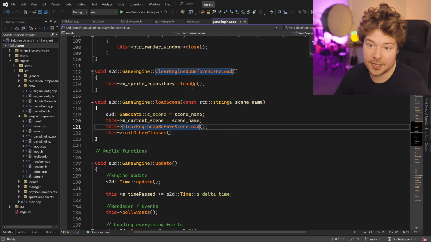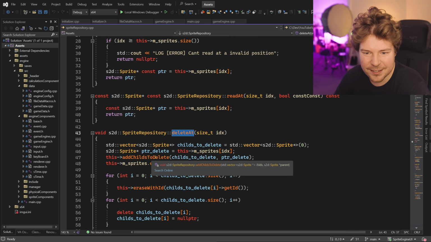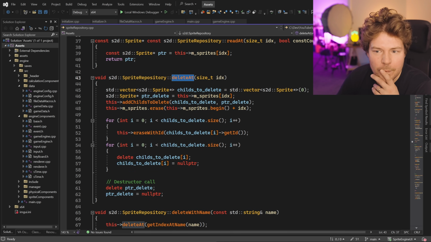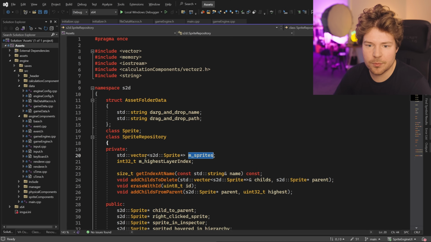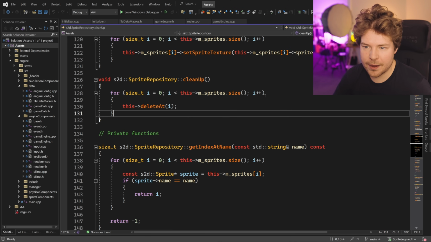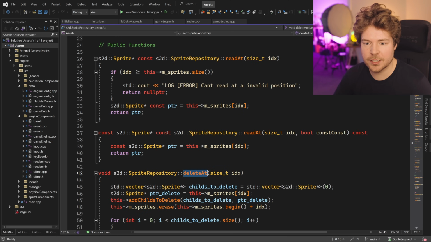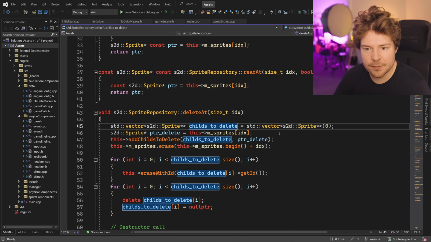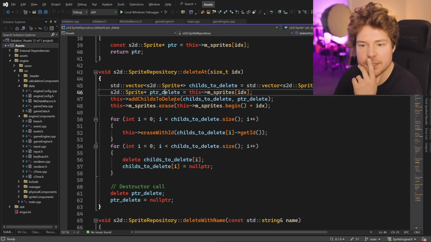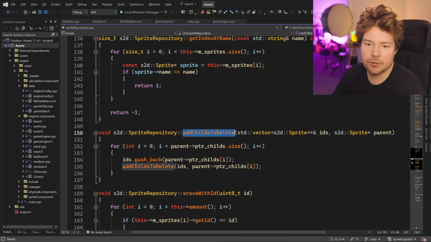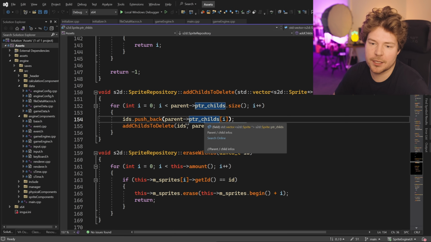Clear engine up before scene load, which is sprite repository cleanup, which calls delete at. Oh my gosh, what is this? So this is a list of sprites inside sprite repository. We need to iterate through every sprite pointer there and then call a function inside sprite repository to delete at I, because it might have children. Oh my goodness me. And where are the children stored? So we have to go through that. Parent pointer child. Okay, all right, I see what's happening here.